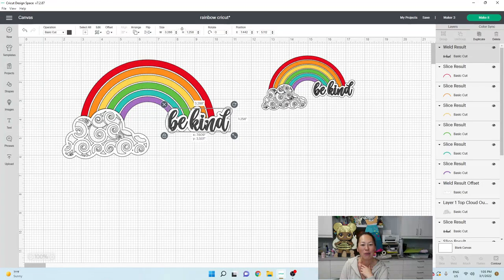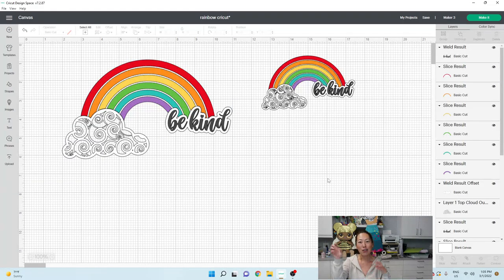And so we went from a mandala rainbow with all the intricate cuts here to a mandala cloud with a rainbow that fits perfectly with the message, be kind. So that's kind of how you can pick and choose and start to edit and make your own wonderful SVG file to cut and turn it into whatever you want. In this case, I'm going to turn it into a shirt.